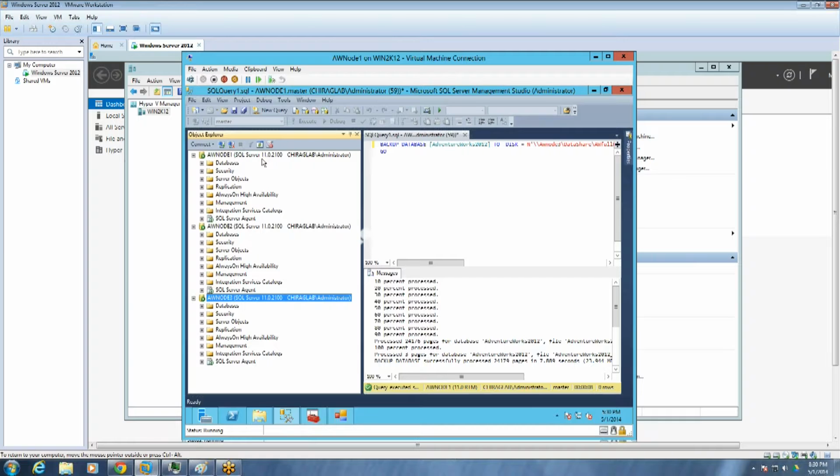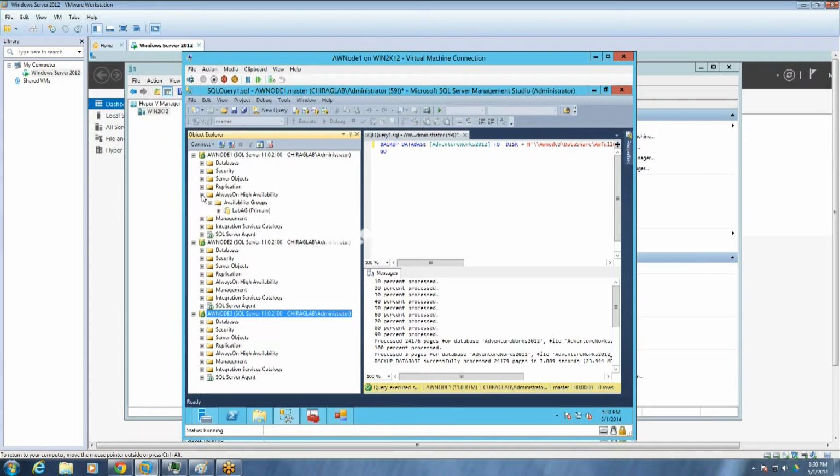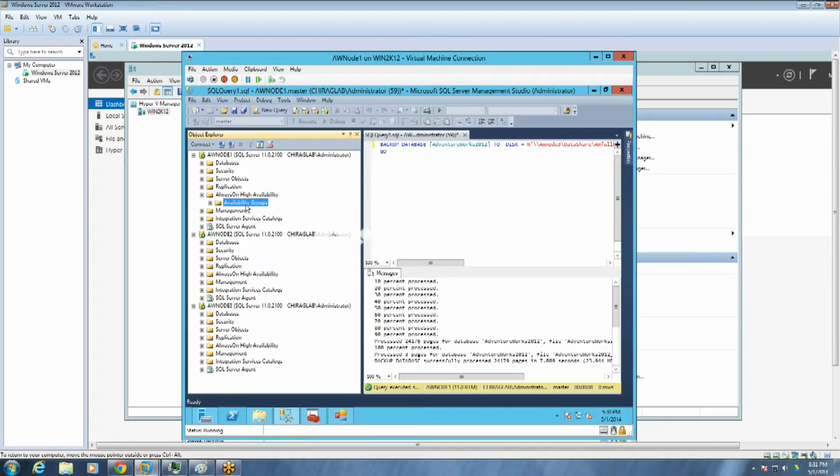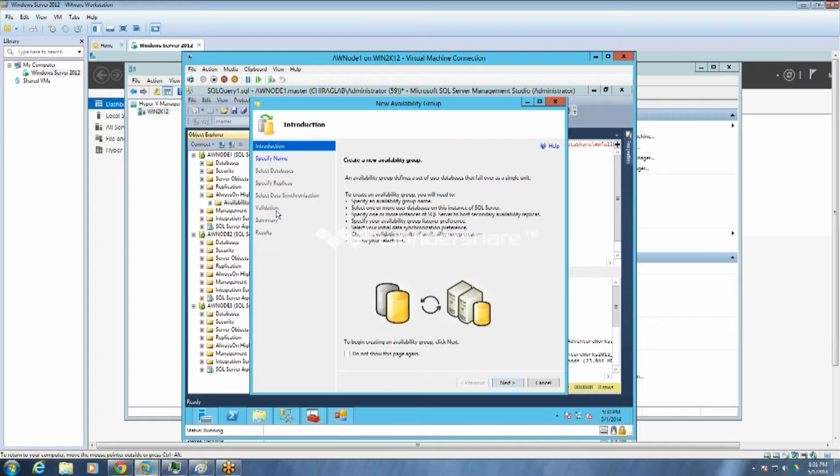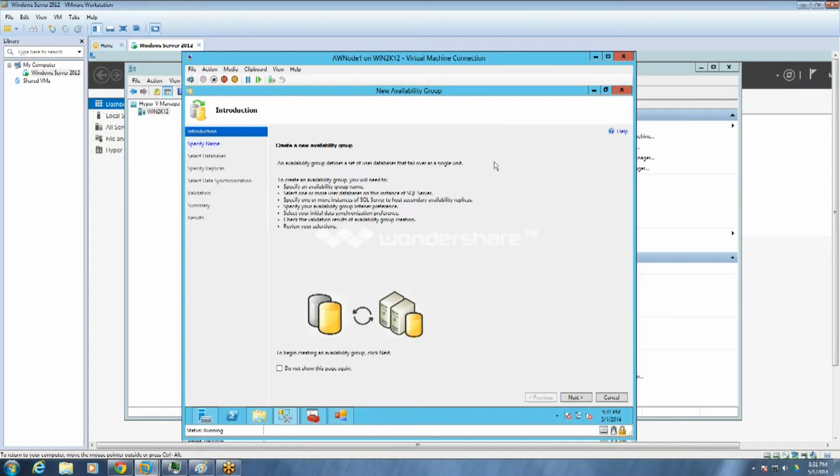Suppose we are at the first node. We have a different tab out there, Always On High Availability group. If we expand this, I already set up one group out there. If we go in there, under availability groups, we can run the New Availability Group Wizard. Hit that. It will open like this. So, create a new availability group.